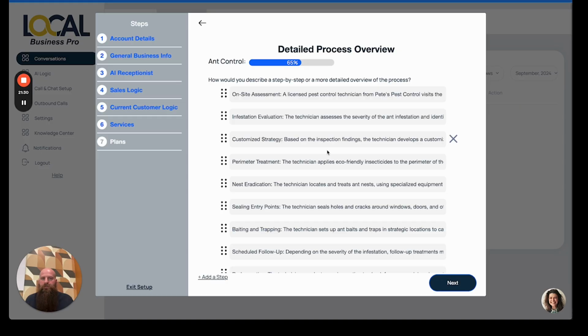Okay, so now this detailed process overview. Let's say someone's calling in for the ant problem and we're talking to them on the phone and they say, can you just tell me about what you guys are gonna do? This is a step-by-step so that if that customer wants a lot of information, the AI can give a lot of information. But if you're like, I don't want the AI to talk about my services, delete all of these and just do 1 and say, a business representative will call you back with details to your questions, right?